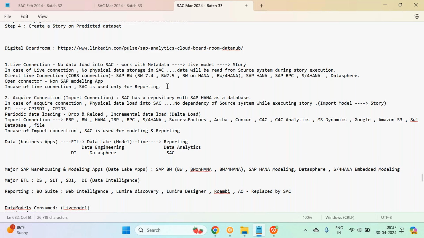The SAP Analytics Cloud might be a new product, but a lot of companies already built a big warehouse and a lot of data models are already present there. So if you have a live connection, you need not do anything with the warehouse. Just make a connection from that system to SAC, consume those data models, and use them for reporting. It's a very simple plug and play process. So one big advantage is that the data models available in your warehouses will be directly used. That's the first advantage of having a live connection with SAC.